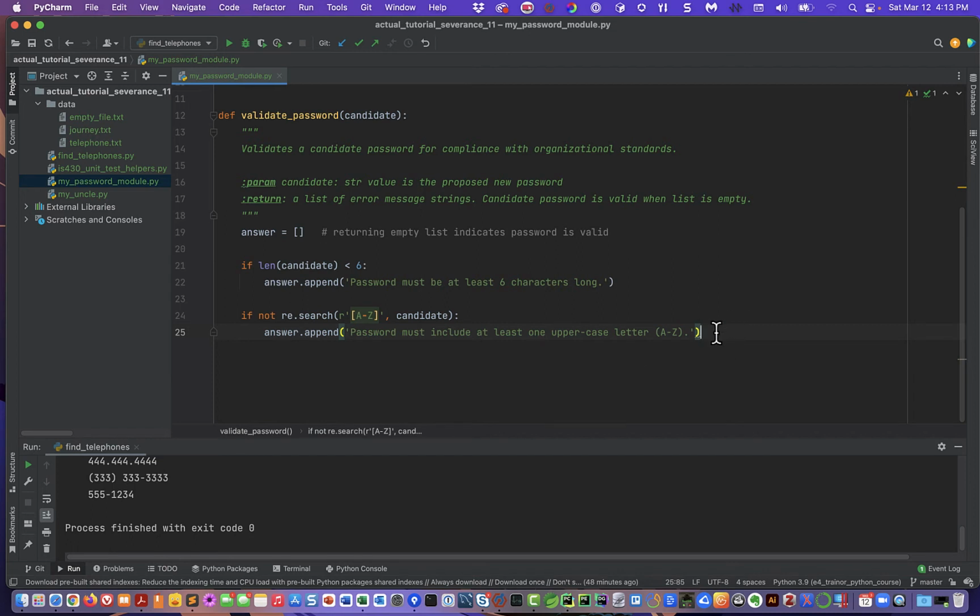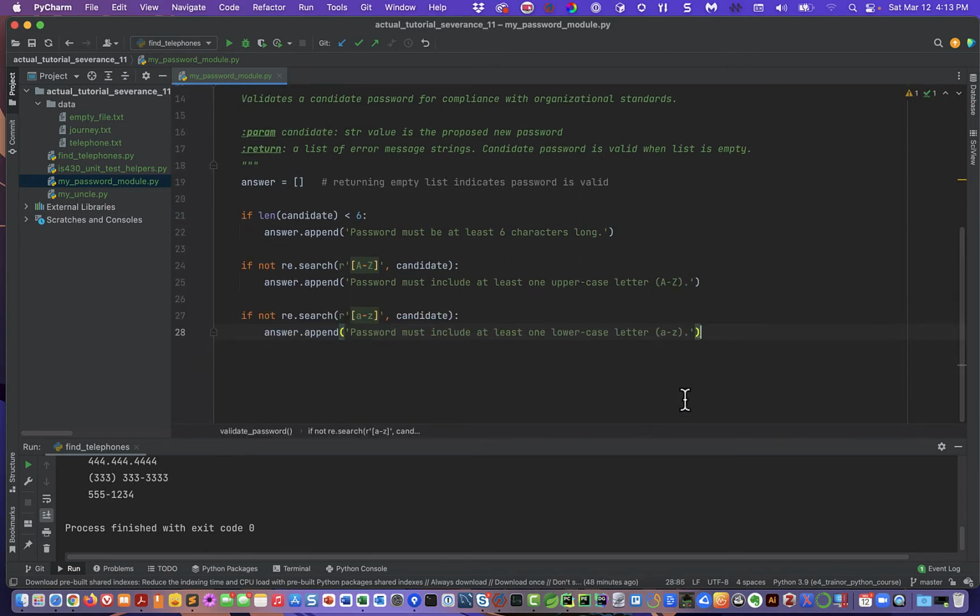What other kind of rules can we have? Well, typically we're going to also require that the password include at least one lowercase alphabetic. So we have a class of character, lowercase A to Z. Okay, that's good. Now, what's the next one that we're going to do?